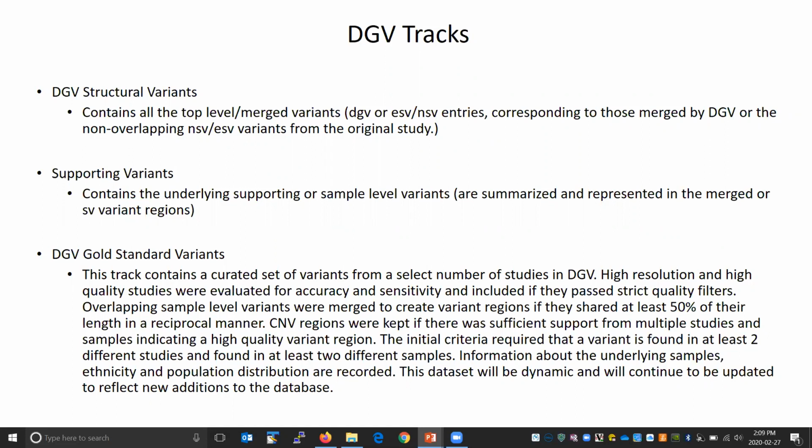In the supporting variants tracks, each variant here represents a single structural variant that's been called in a single individual in a single study. So these can often be referred to as sample level or supporting level calls. And to note, there's currently just over 7 million entries here. As a result, the display can be extremely verbose and it can be difficult to view and interpret. So these are provided only as a resource for those who may be interested in looking at the raw data. But for the most part, this data will not be overly useful for most individuals.